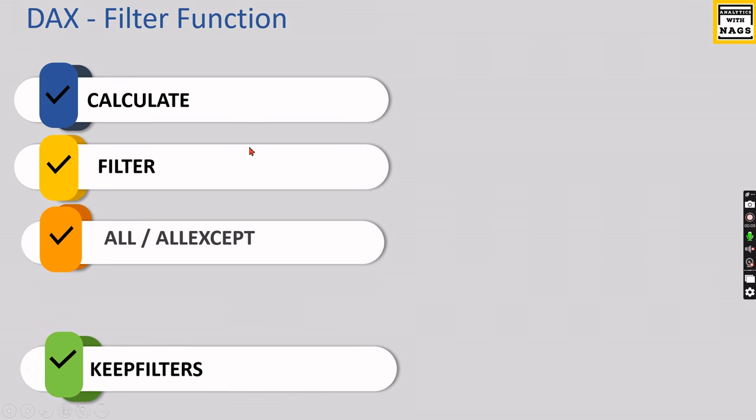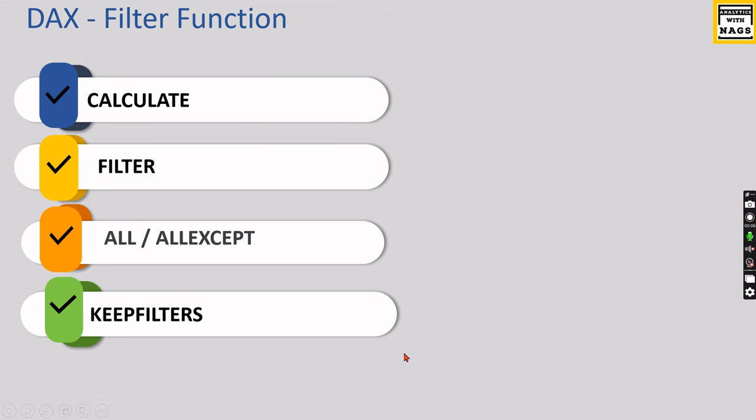In this section, we are going to discuss filter functions: CALCULATE, FILTER, ALL, EXCEPT, KEEPFILTERS. As usual, there are a lot of other filter functions. In order to understand what these filter functions are, we are going to talk about them with these example functions, and you can expand your knowledge on the other filter functions based on this foundation.